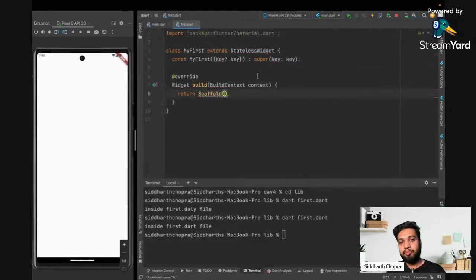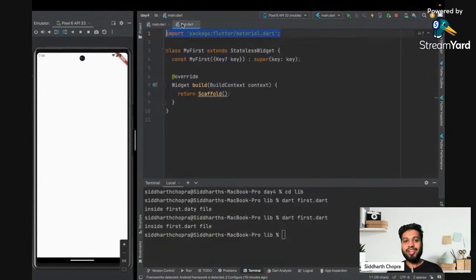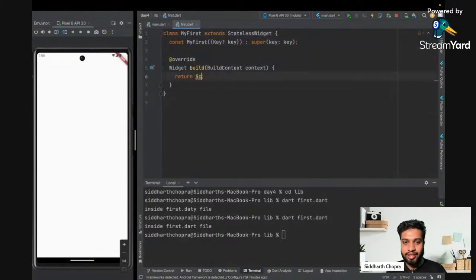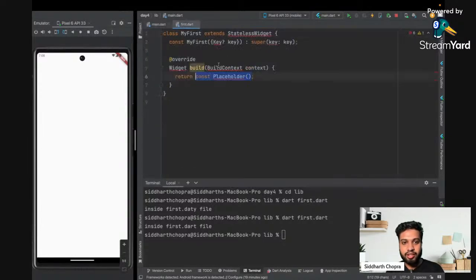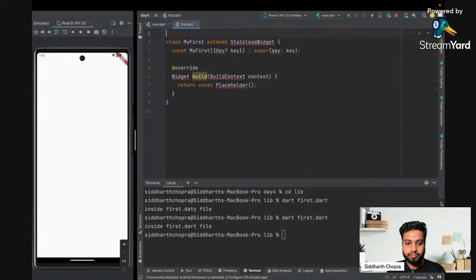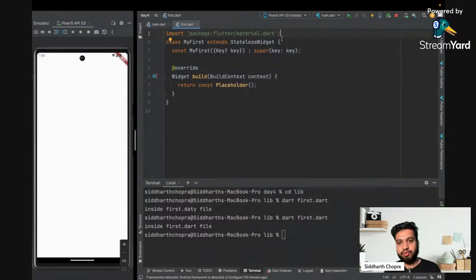The scaffold will import a library, material.dart, which is the same one we were using in main.dart as well. The stateless widget comes from the Flutter material library. So I can remove this part, and if I copy and paste this import here, it will also work. The error will be gone because the stateless class comes from the material.dart library.